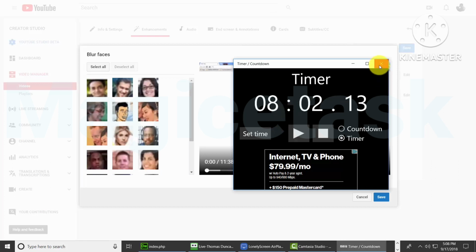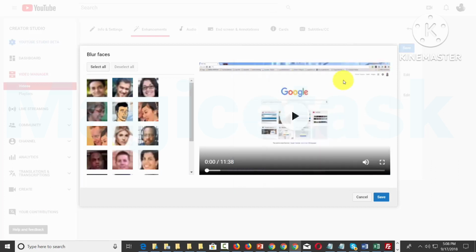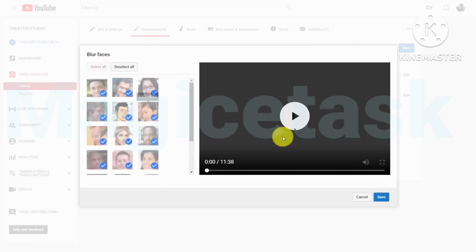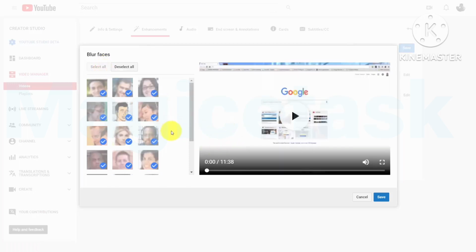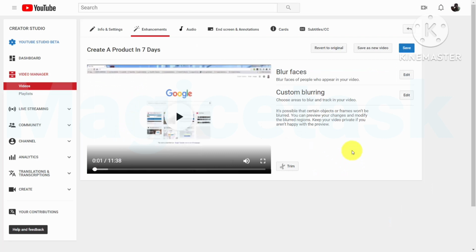So we're going to close out the timer, and then select the faces of the individuals that we want to have blurred. We can decide to just select them all, and then this will blur their faces throughout the entire video. We can deselect them all and then choose only those that we want to be blurred. We can also choose specific areas of our video to be blurred. So we click this Edit button.